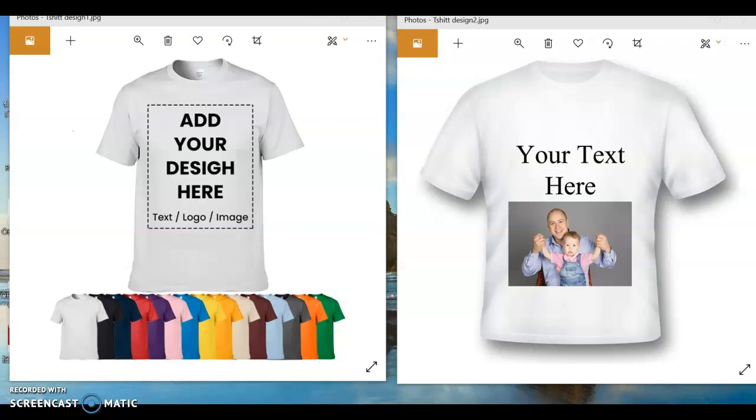It could be popular, no matter who you are, boys and girls, women or men, everybody needs a T-shirt. How fun to design your own T-shirt.